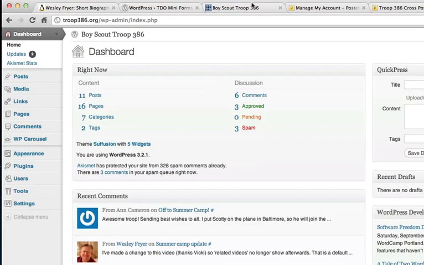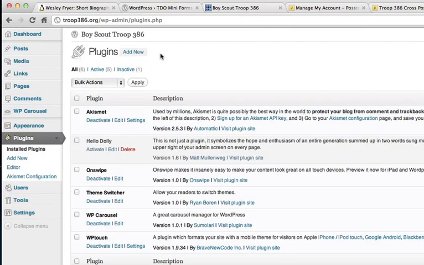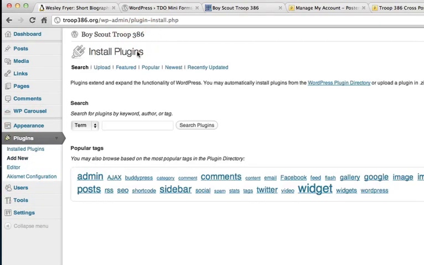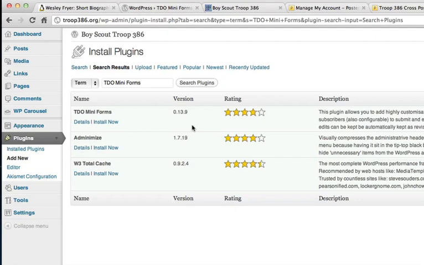So what we're going to do on our Scout website is we're here on the dashboard, we're going to click on plugins on the side, and we're going to click the link that says add new, and of course you need to be an administrator on your site in order to see these options. I'm going to search the plugins that are on the official WordPress site.